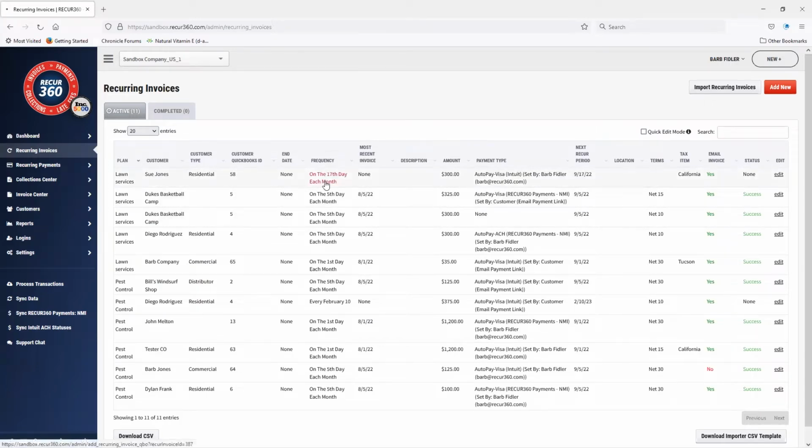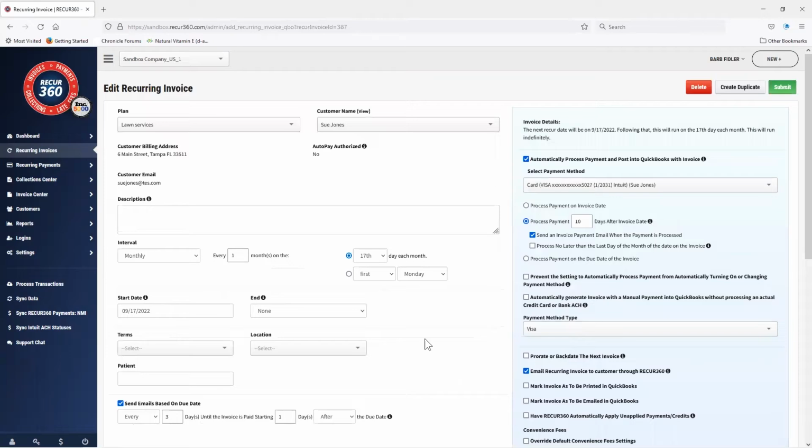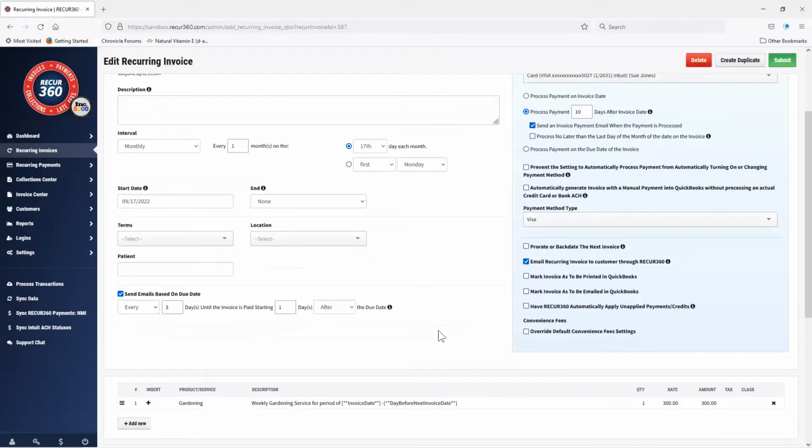In Recur 360, when you open or create a recurring invoice, you have the ability to use different dynamic date variables that can automatically personalize the invoice each time it renews.